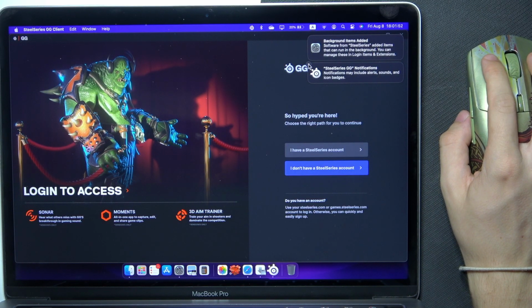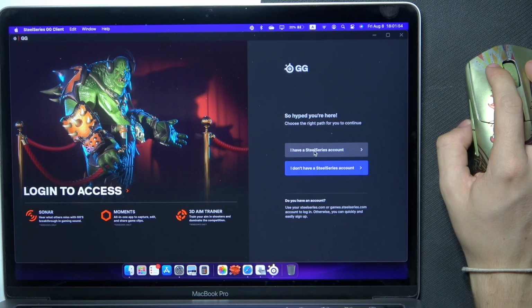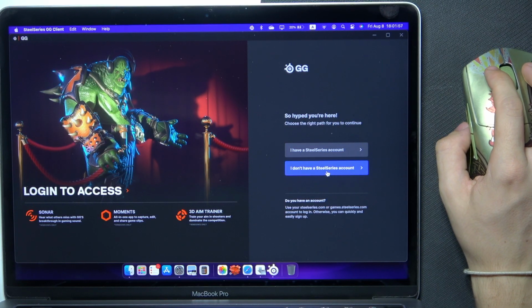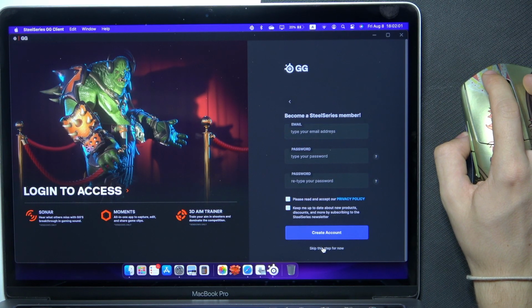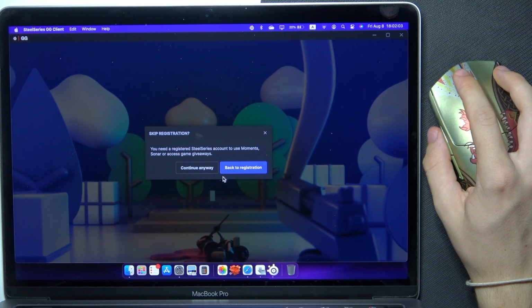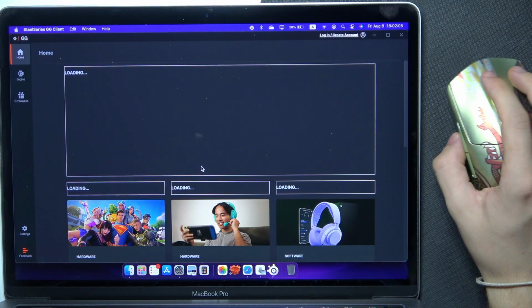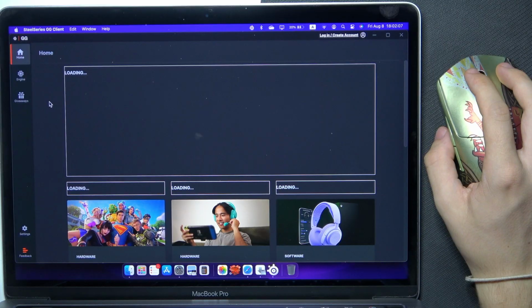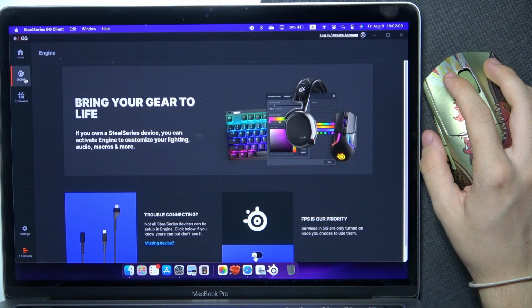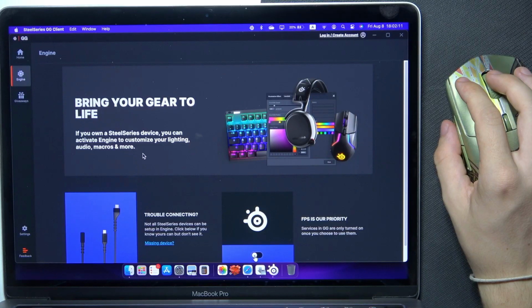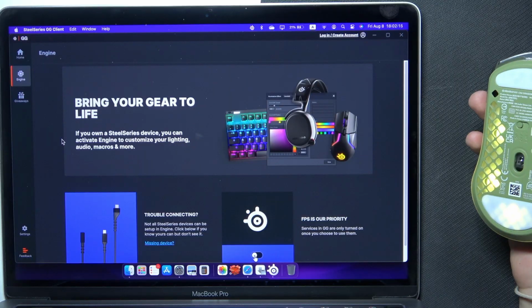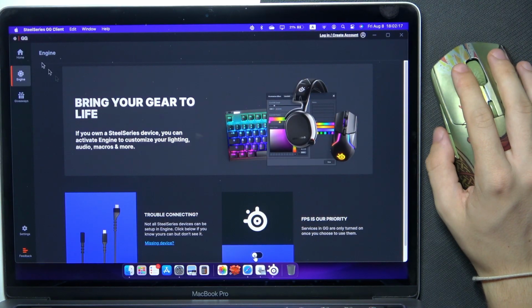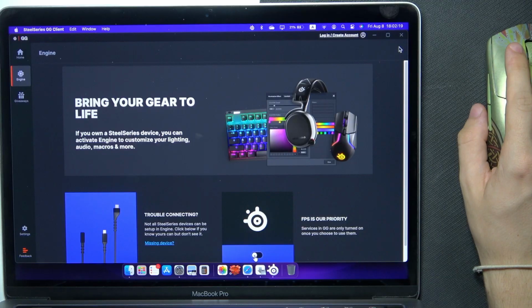Now let's just go. If you have a SteelSeries account, you can click on I have it. If you don't have it, click on I don't have it. I'll skip the step for now, I'll do it later. Let's click on continue anyway. And now we can go to, I believe, the engine here, and then you should see the mouse, but I need to reopen it.